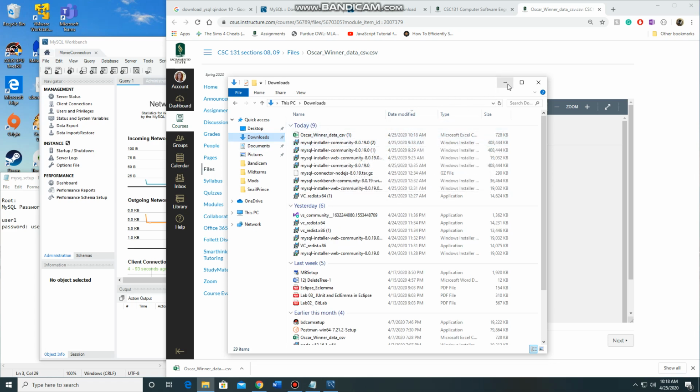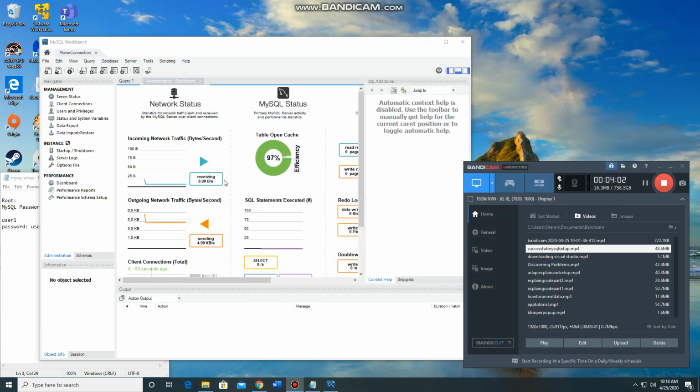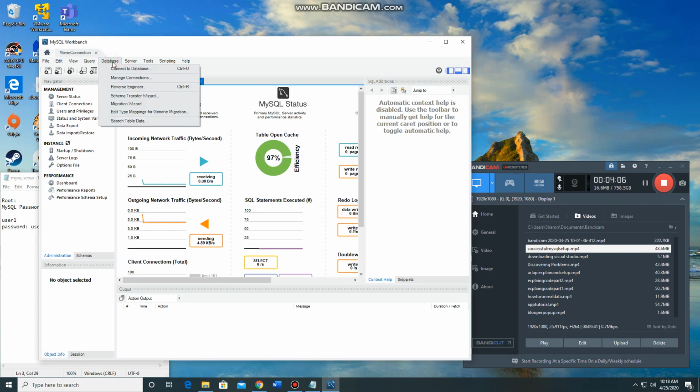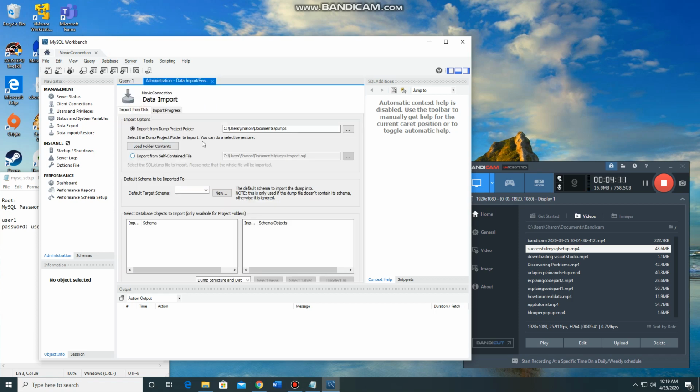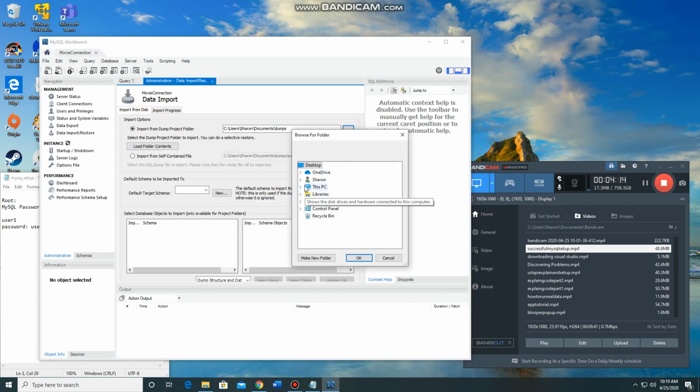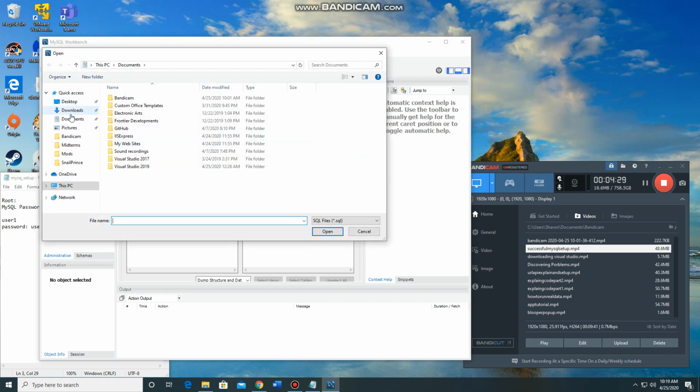So what I'm going to do is go here, and now that I have that here, I'm going to click database. No, I'm going to click server, sorry. Data import. And I'm going to browse for that. So I'm going to go to downloads. Oh boy. Let's do import from self-contained folder. Yeah, let's do that. That sounds like a better idea.